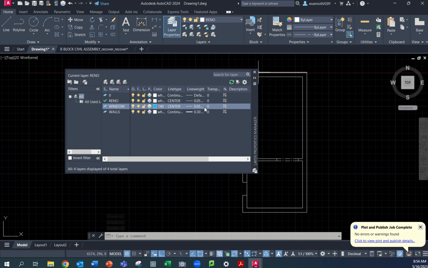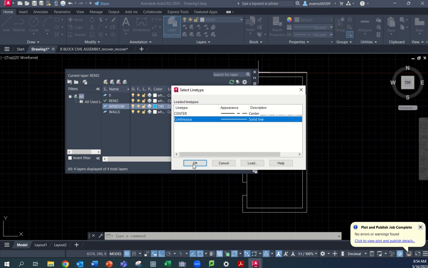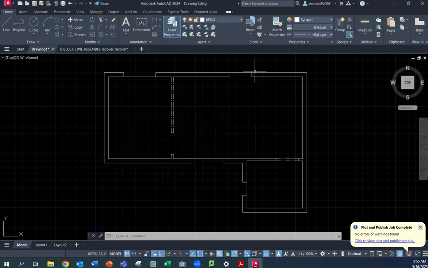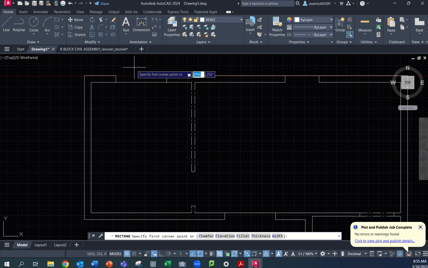Right, I'm going to go with a 0.05, that's fine. Not a center mark though, we want a normal continuous line for the window. Looks ready to go now. So we're going to do window 2, which is a 1500 in terms of width, and we can use the spacing.